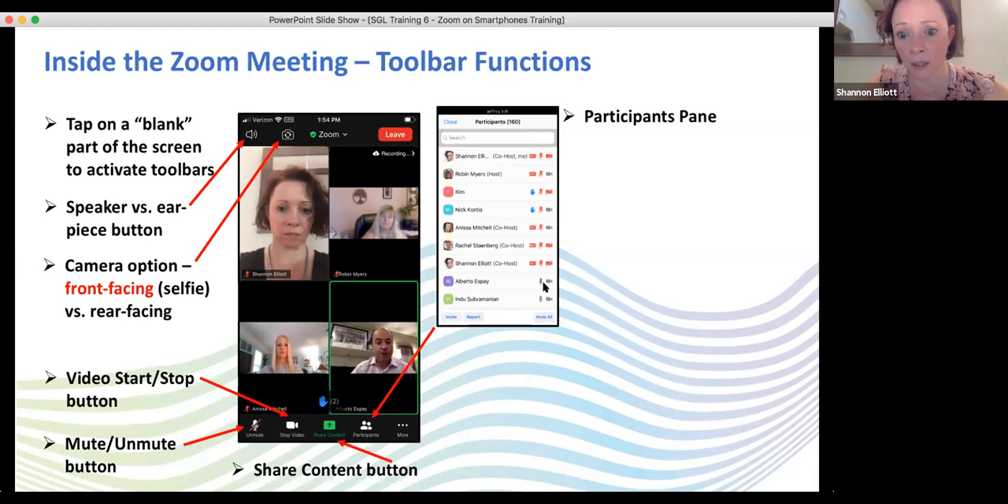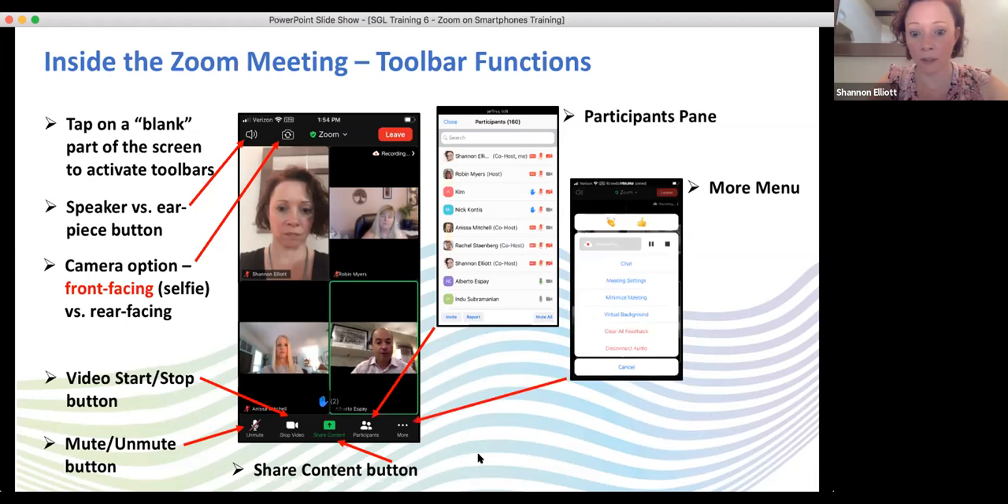So this is just very similar to what you see when you do a desktop version of a Zoom meeting. And so that should be quite familiar to you. Now, next to the participants button, you'll see that ellipsis and more. So that's like the more menu. And if you hit that, this is what you're going to see on your screen.